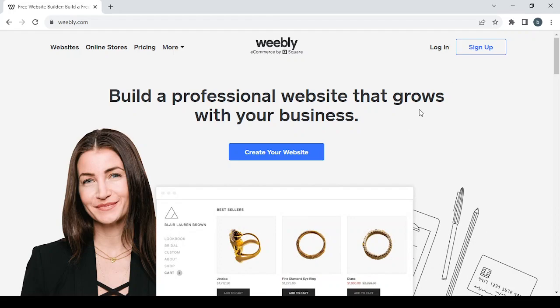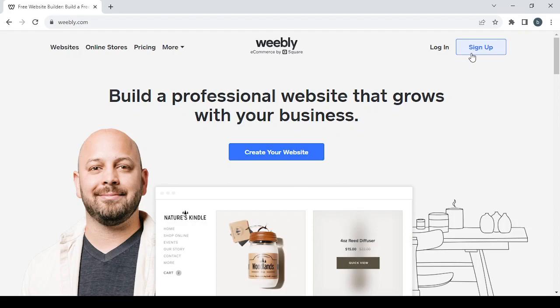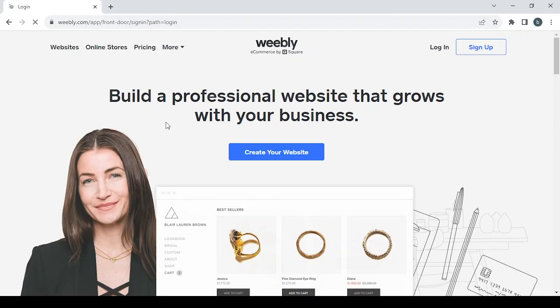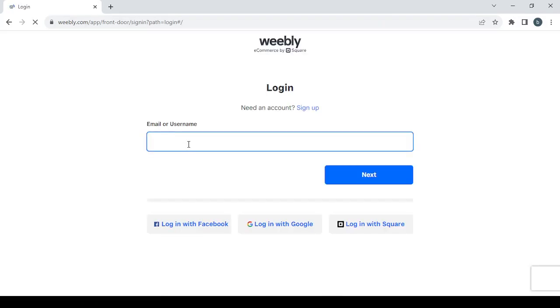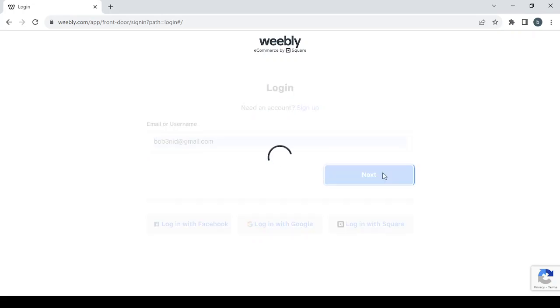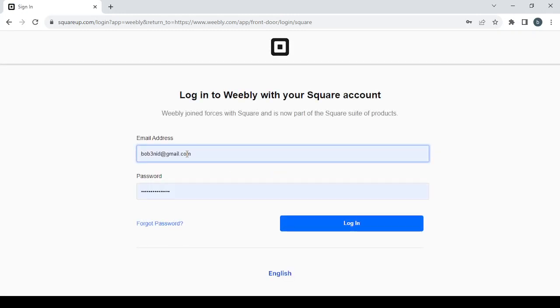So let's get started by clicking on the sign up button to create a new account. And if you already have an account, you just go with login and you proceed to type in your email or your username. And after typing your email, you click on next, and then you give it a few seconds to load to proceed to type in your password. As you can see, it's loading, and after typing your password, you click on login.